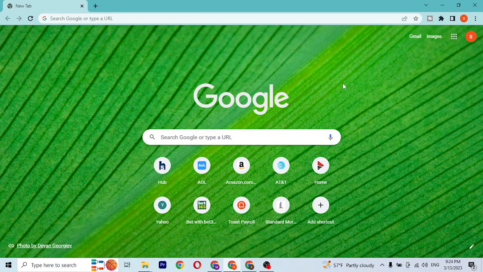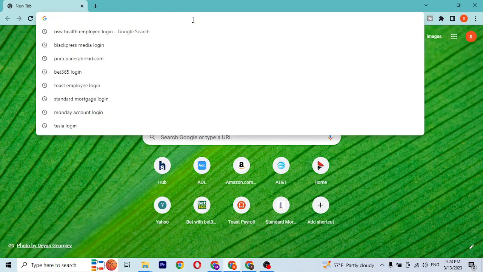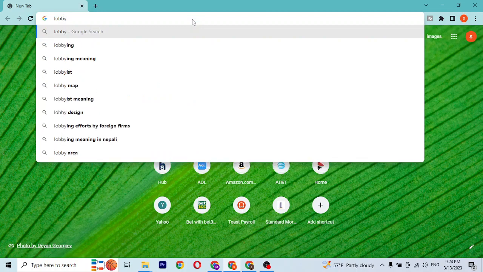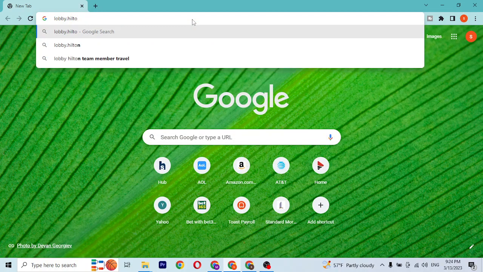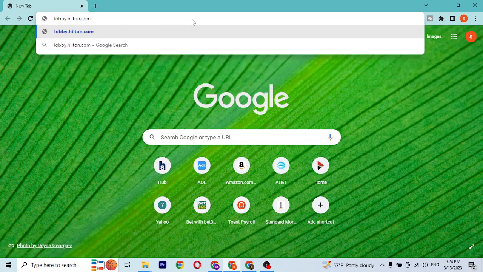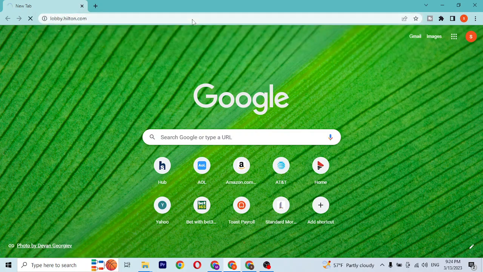Now to log into your Hilton employee account on your computer, first open up your preferred browser, as I have already opened Google Chrome. On the search bar, click over there and type in the address lobby.hilton.com like this and hit enter.